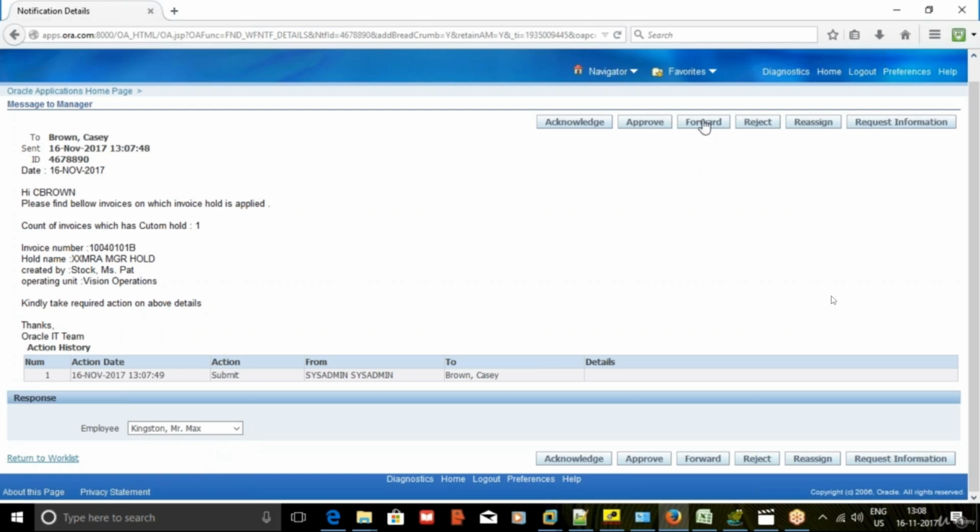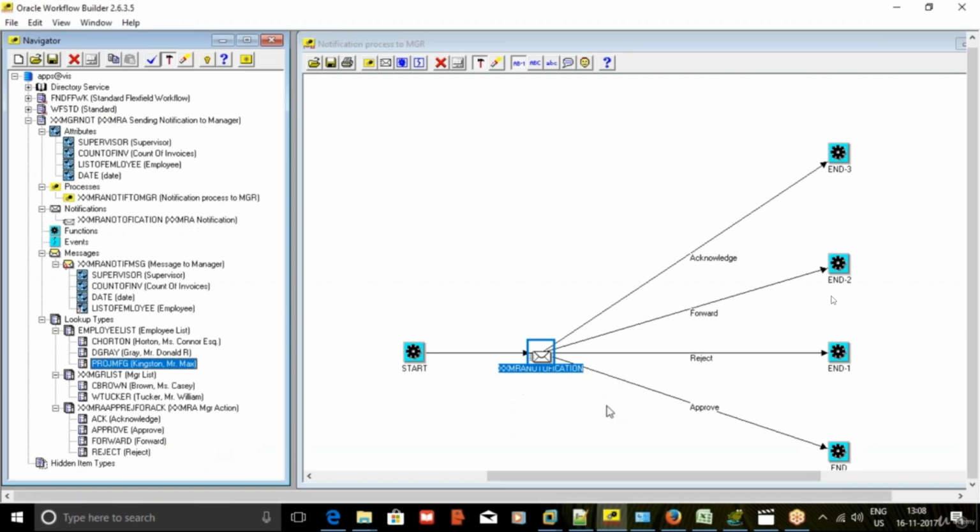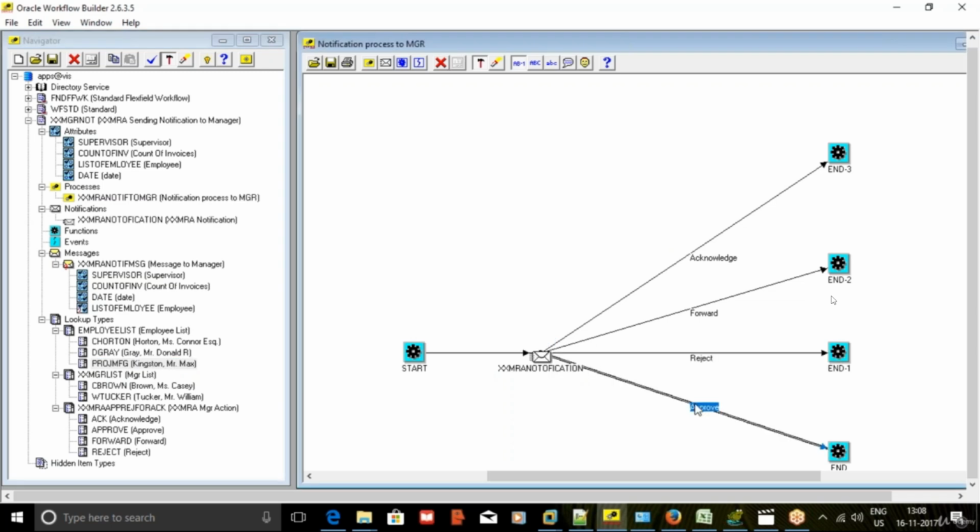But if he wants to forward, if you observe here, this notification has 4 directions: one is approve, one is reject, one is forward, one is acknowledge. Each and every transition has its own importance. We have covered this one: if he approves, it will go in this direction, and he needs to send the same notification to the person who is going to release the AP invoice hold. If he wants to send it for further approval, he needs to forward.